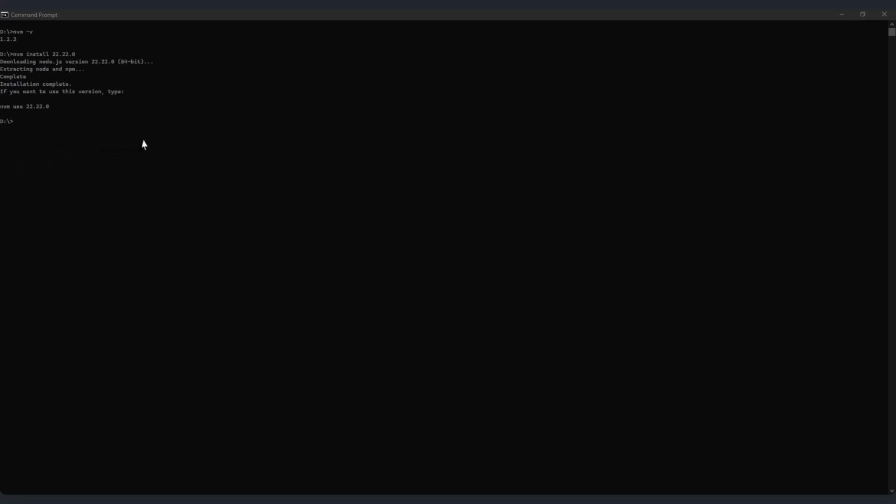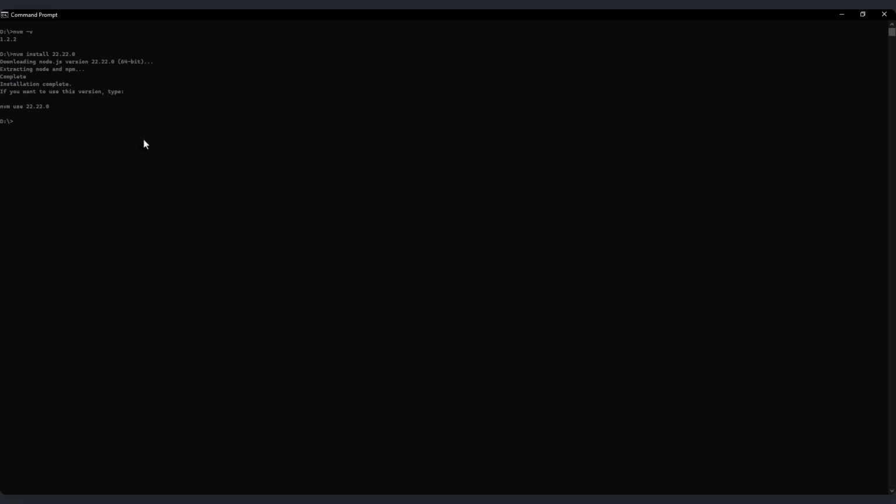To use the version 22.22, we can go ahead and tell NVM to use 22.22.0, and this will assign Node to that version. We'll want to make sure that Node is using that version by typing in node -v, and that'll give us the current version that Node is using.